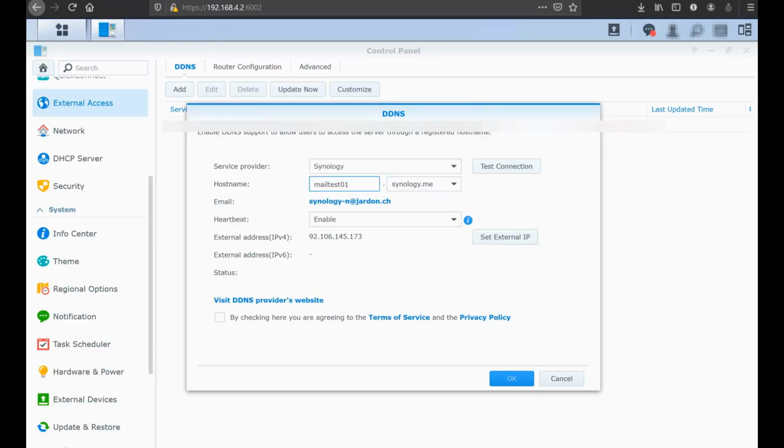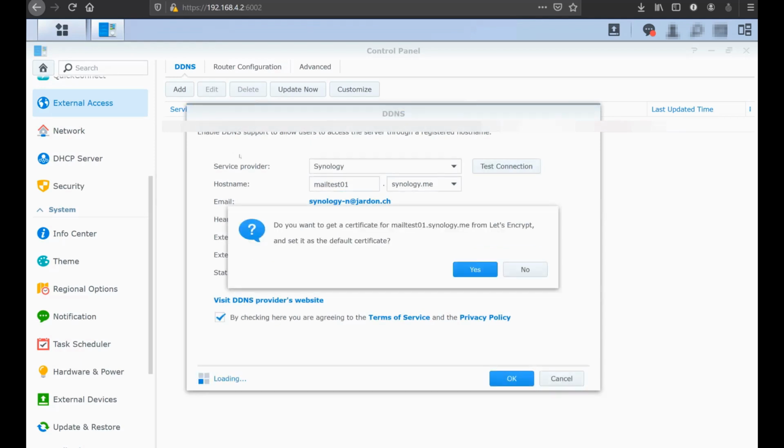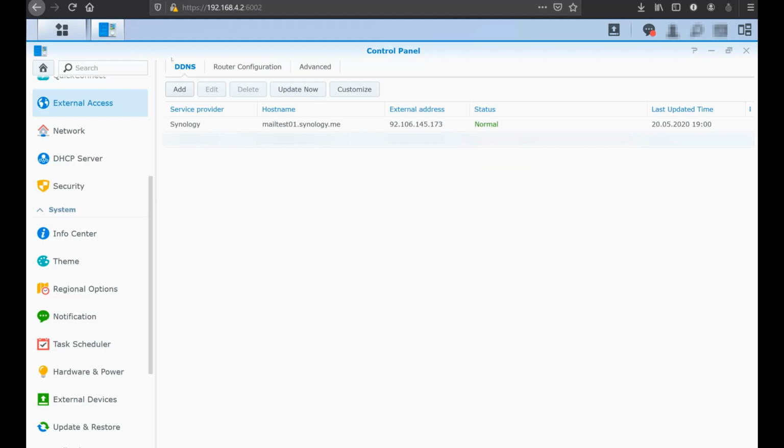So we will just use a simple example with Synology. We agree with the terms of service. And here it's going to ask us if we would like to automatically get a certificate and set it by default. I'm gonna say no because I would like to show you guys everything that needs to be done. Okay, so now we have our DDNS fully qualified domain name, so that's good. Now we need to create also the certificate. So just remember, guys, that we also need to switch tabs.